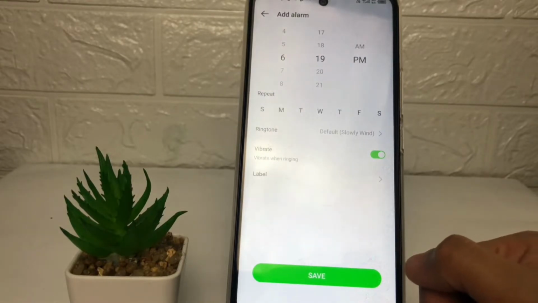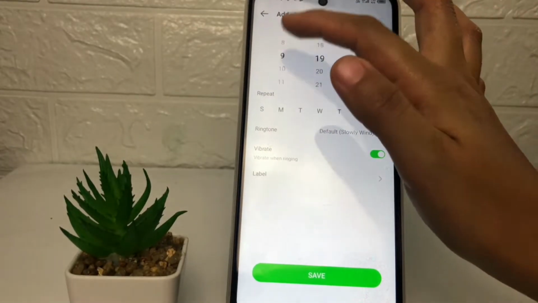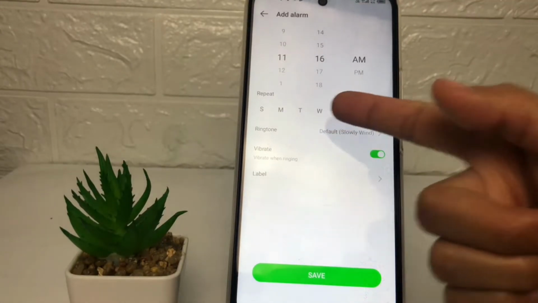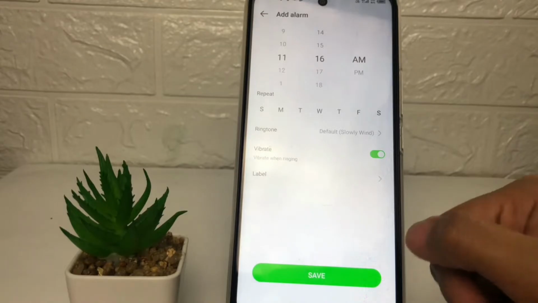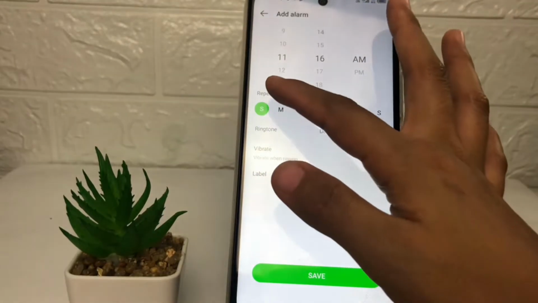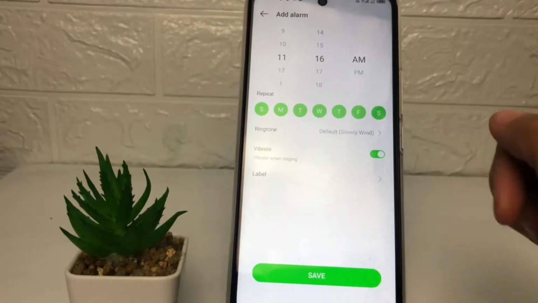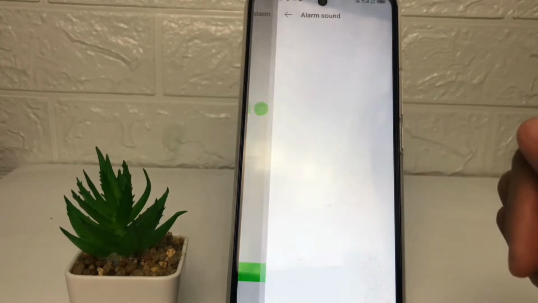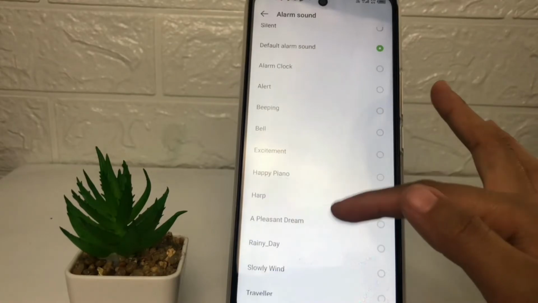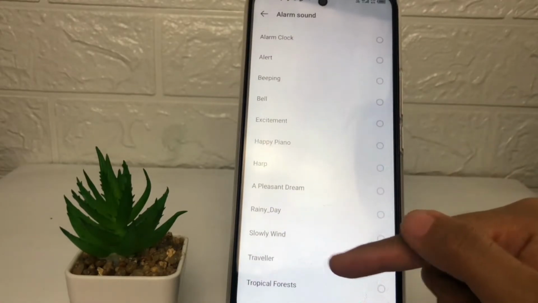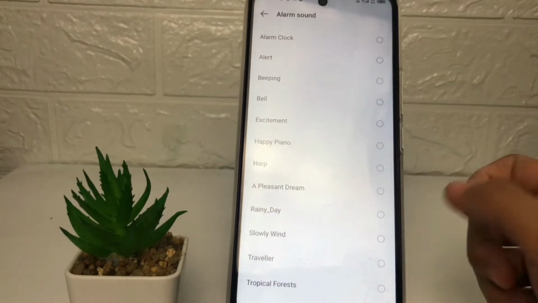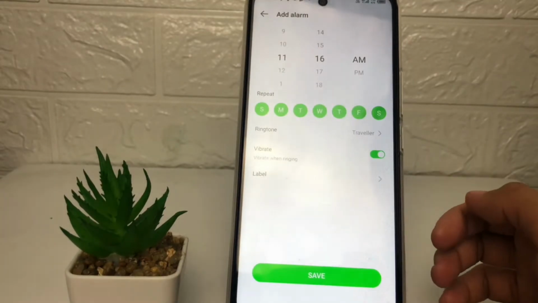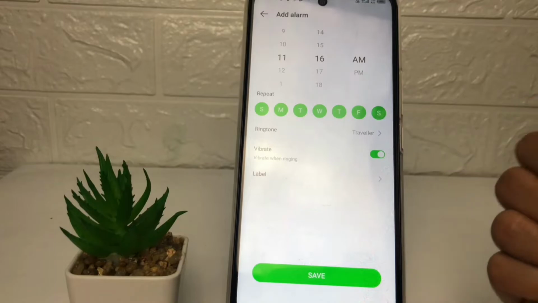After that, you just have to set the clock for the alarm like that. And here for the day, you can also choose all the days, which is every day like that. And then here for the ringtone, you can also choose it. Here I'm gonna change to this traveler option. After that, go back because it will save automatically like that.